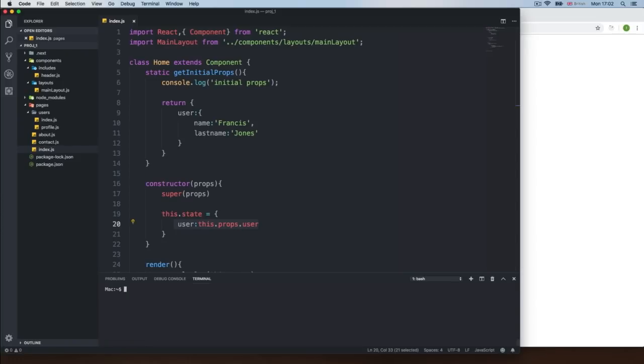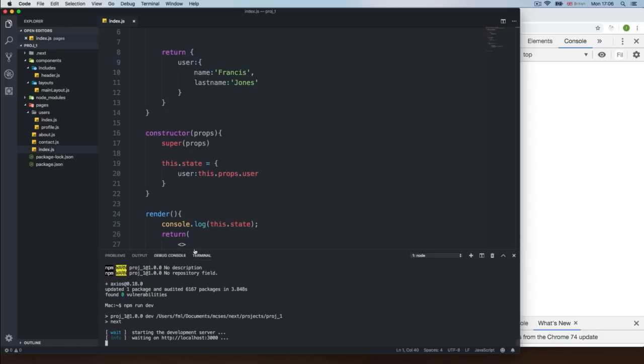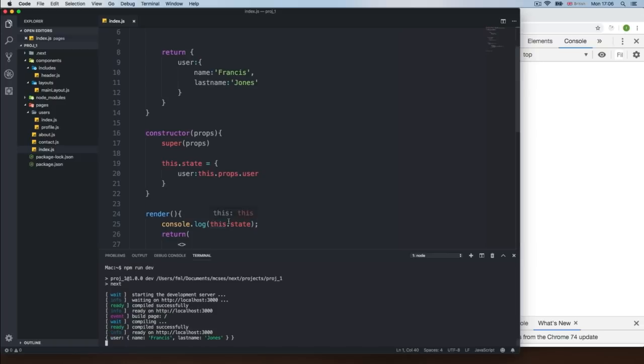So I'm going to install it. Of course, we need to install it. This is not a React or Next.js dependency. So npm install, then --save, and I'm going to install Axios. It's going to take just a second. Okay, so everything was installed. So I'm going to do npm run dev one more time, and we're going to do the actual request.